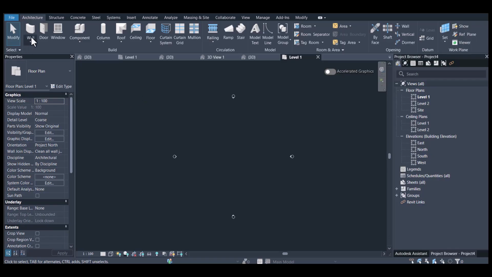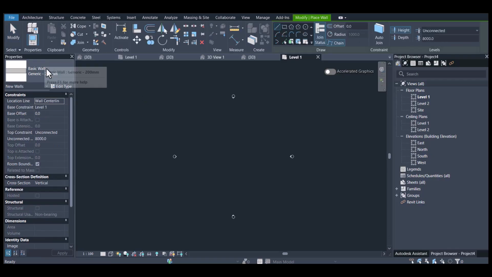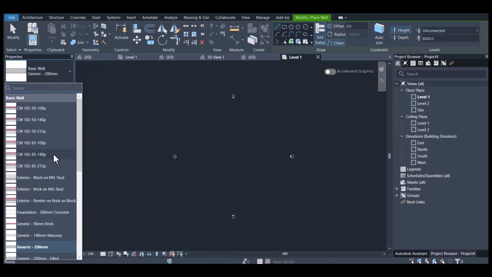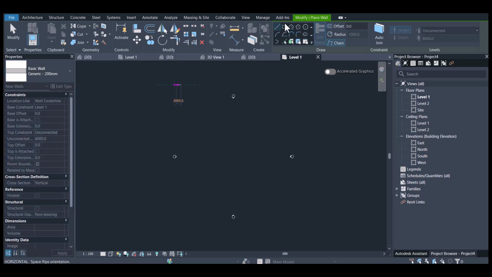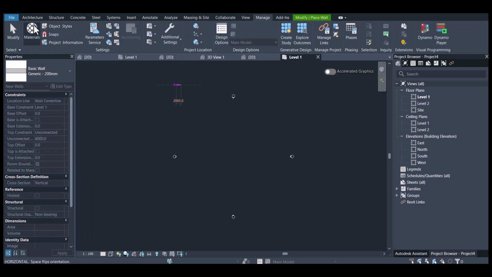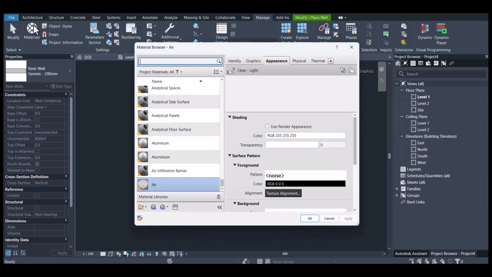So now I am using the default metric template that just comes with Revit. You can see the types of doors and types of walls that we have here. And even come to the material browser and see different types of materials that we have.